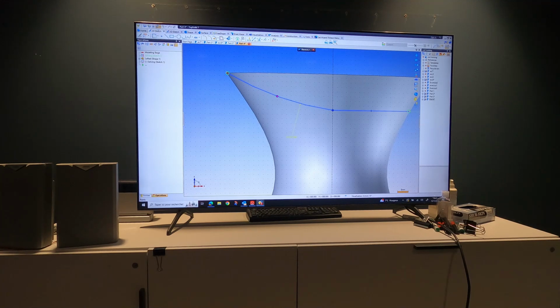Yes, if you have a radius already, you can't have two tangencies. Yes, I can cut. So I would delete the radius, forget the tangency. How do I do that?